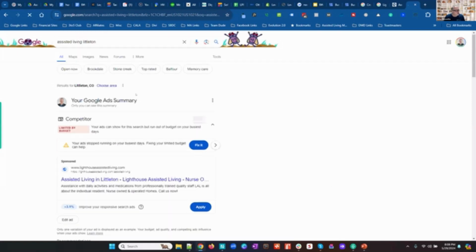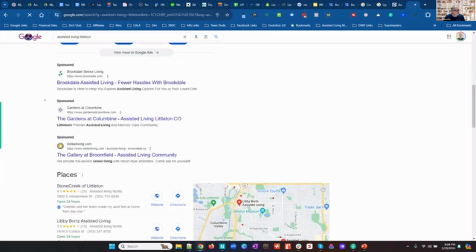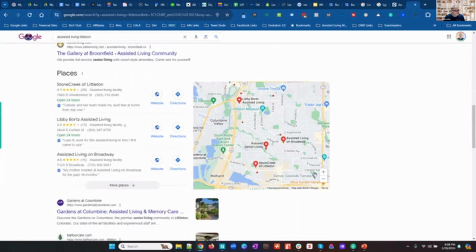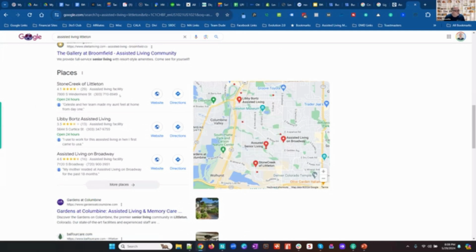Now this is showing me extra. You won't see that, but I have an ads account running here. The first thing you see are ads. So these are sponsored ads. And then your places. But this is all the Google Maps listings.